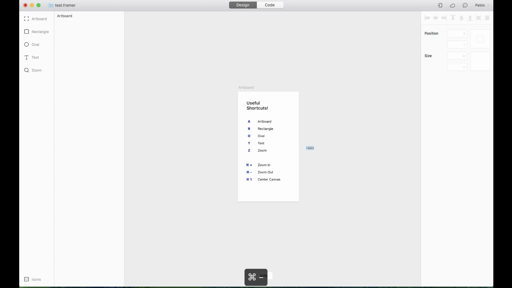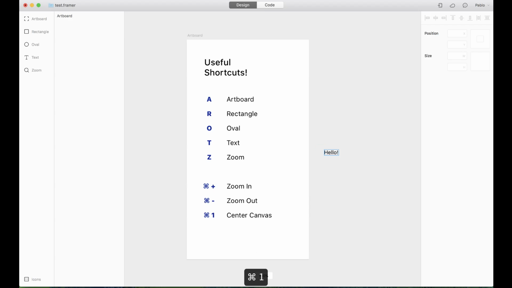And to center the canvas, I just press Command 1. And then it centers the canvas to the contents in my Design tab.